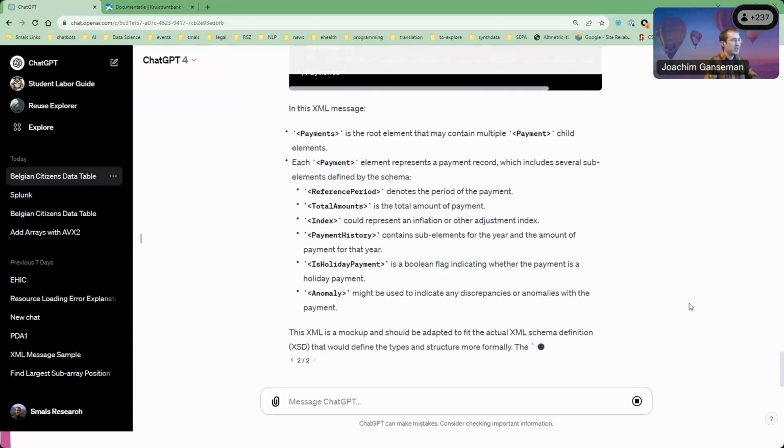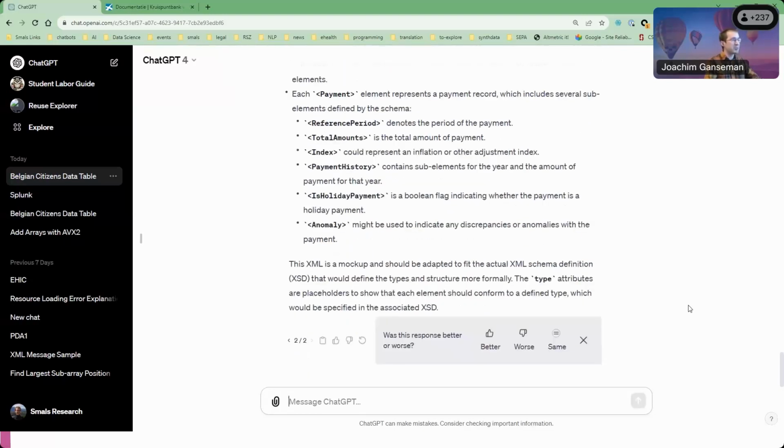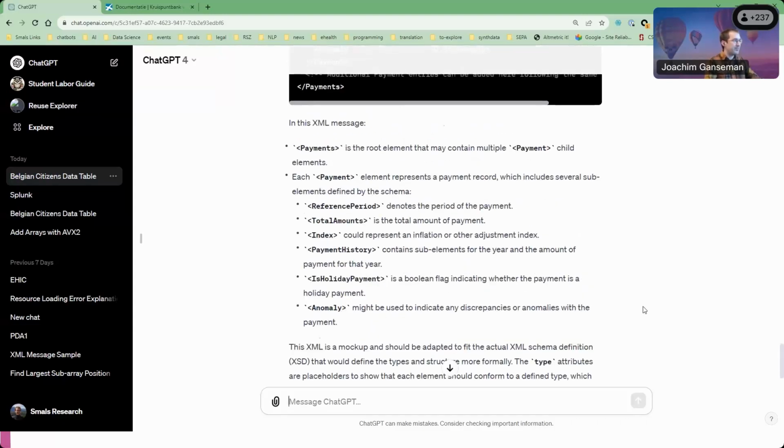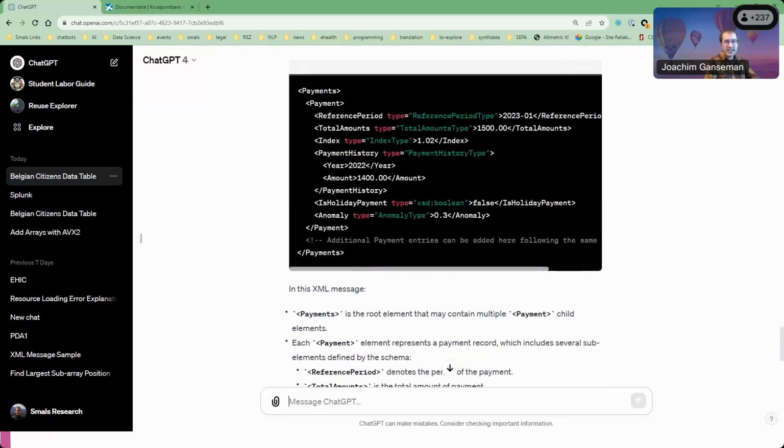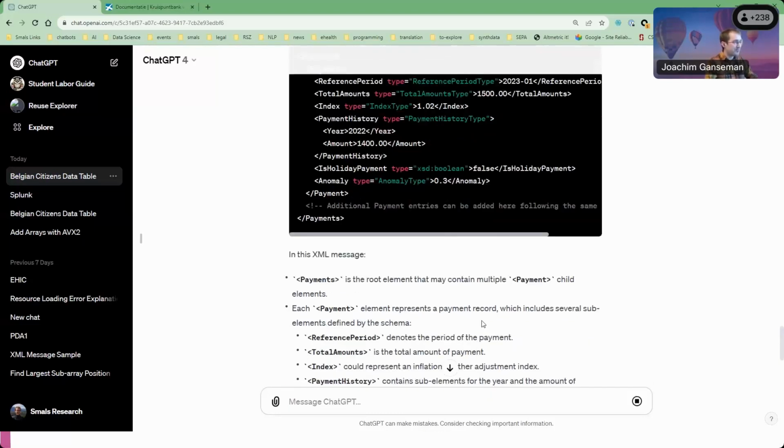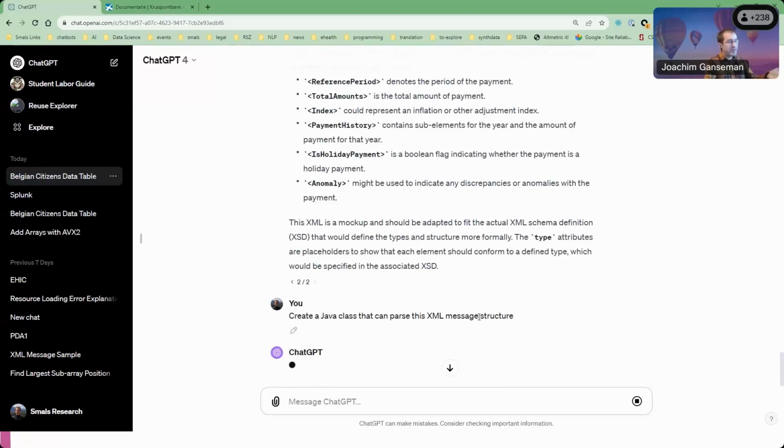ChatGPT has the habit of doing lots of explanations, really point by point, explaining what it's doing and providing that way some transparency. Now, if I have an XML message, I can, of course, also ask it to create a Java class, for example, that can parse this structure. And in the same way as before, I could generate Python code, I can just as easily try and generate a Java class to parse this.